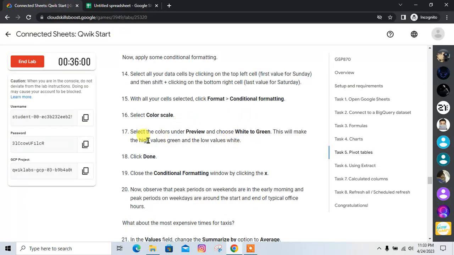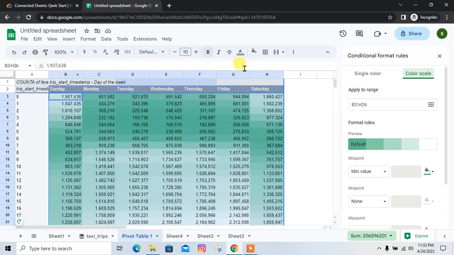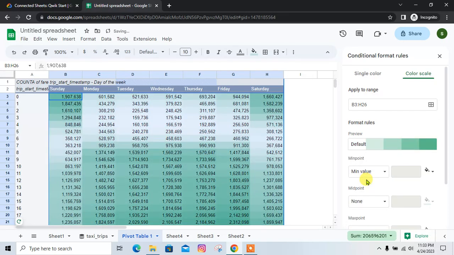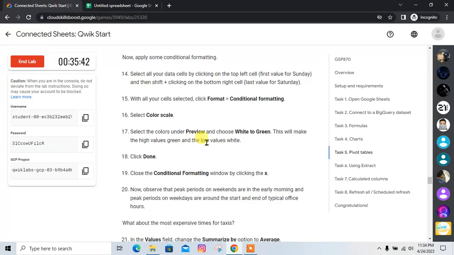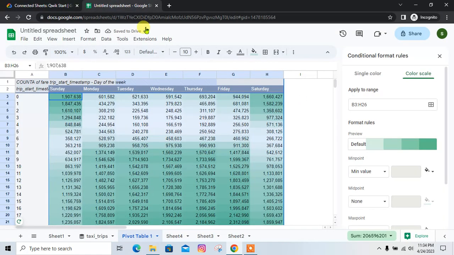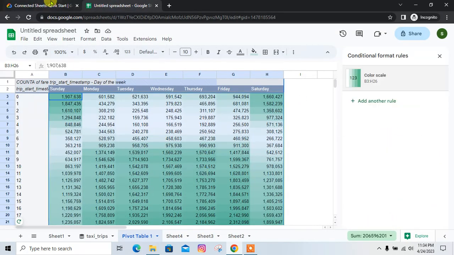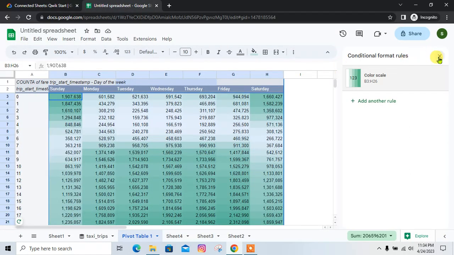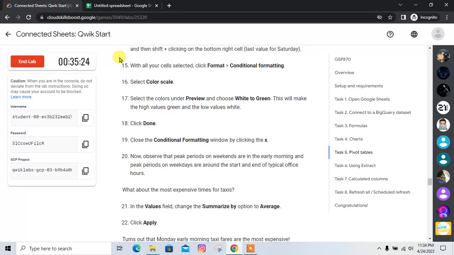Select color under the preview. Choose white to green. This one, white to green. This will make high values green and low values white, and click done. Now close the conditional formatting window with the cross button. Okay, close this one. Perfect.